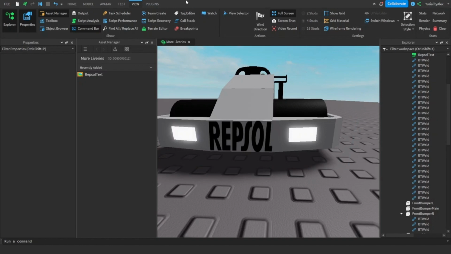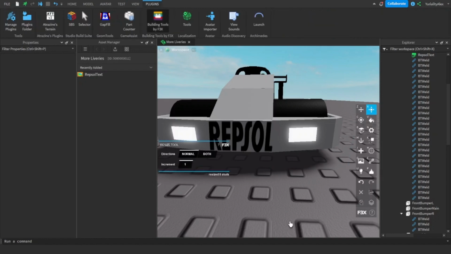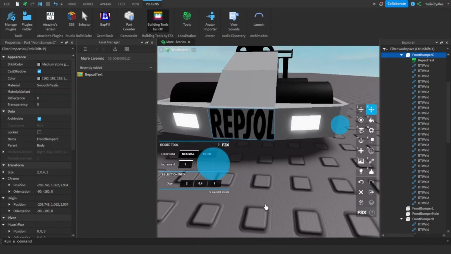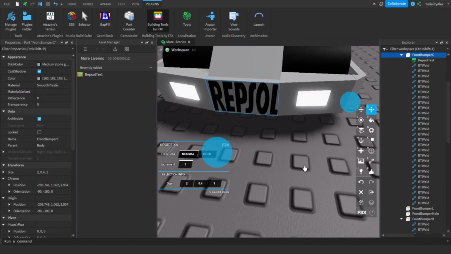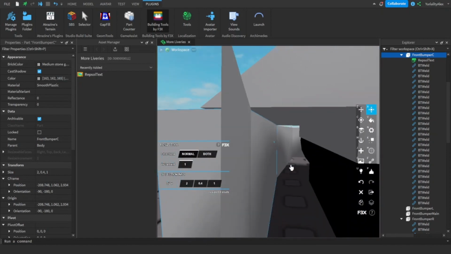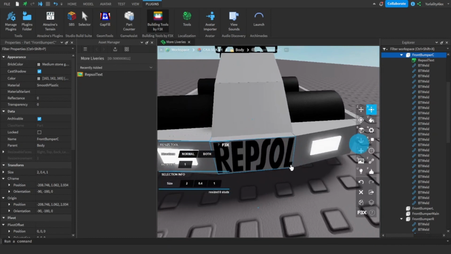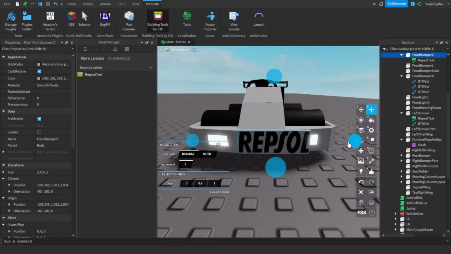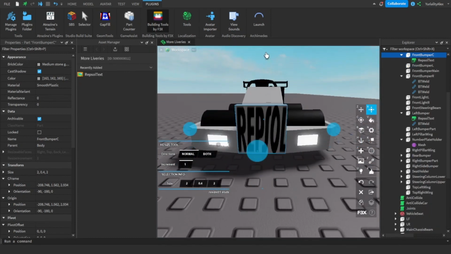What I'm going to do is I'm going to take a note quickly of what the scale of this part is. I know that this is 2 by 1 pretty much, because the part is of 0.4 thickness. So it's 2 long and 1 tall, if that makes sense.